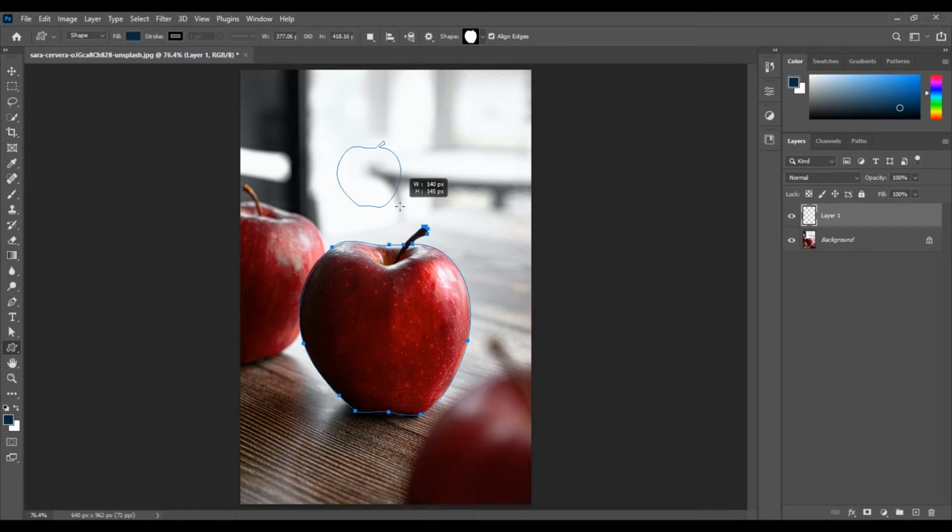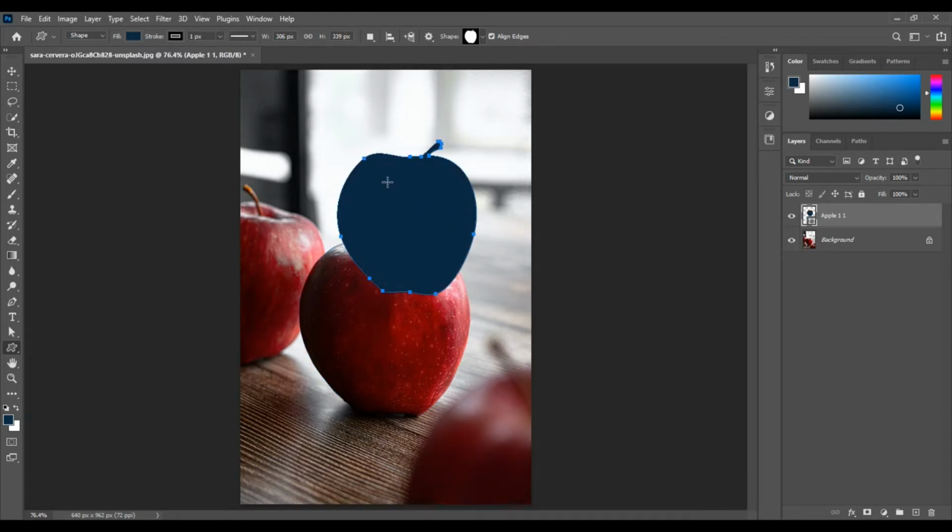And I'm using the legacy transformation from my preference settings. So if I hold the Shift key, it keeps the proportions, and when you release, boom, you have your shape.